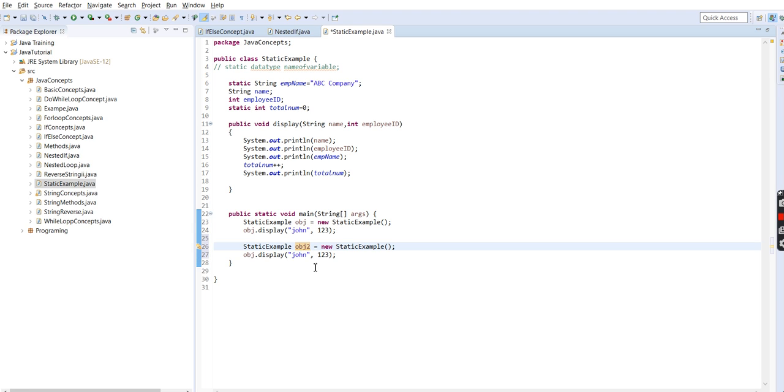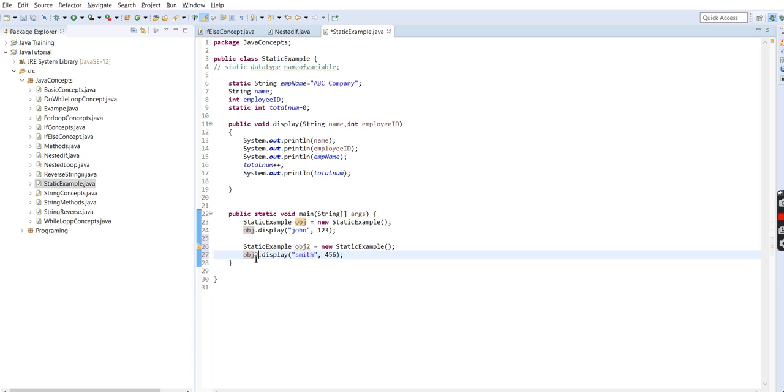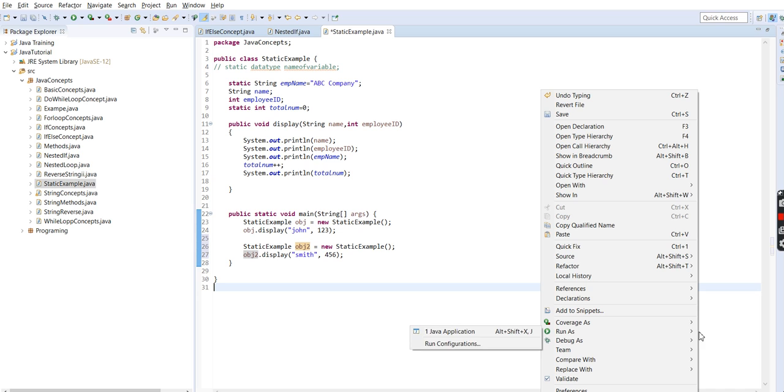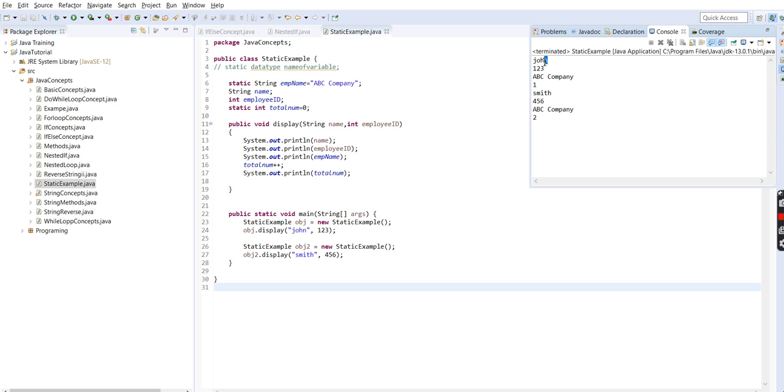So object 2, this time John is... so now I've created two objects. I'll run the program. See, first John, ABC company, employee ID 1. Then the second object, Smith, and the company's employee ID 2.